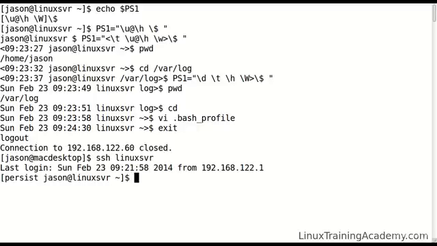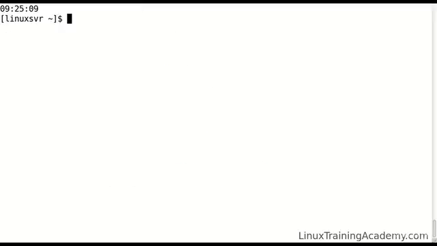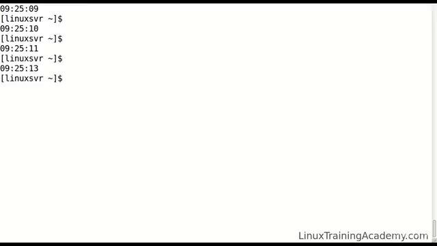Let's do one more thing. Let's make a multi-line prompt. We'll put time on one line, and let's put host and a working directory on the next line. Clear the screen here, and you can see that every time that we hit enter, we get a new prompt with the current time on one line and a normal looking prompt on the second line.